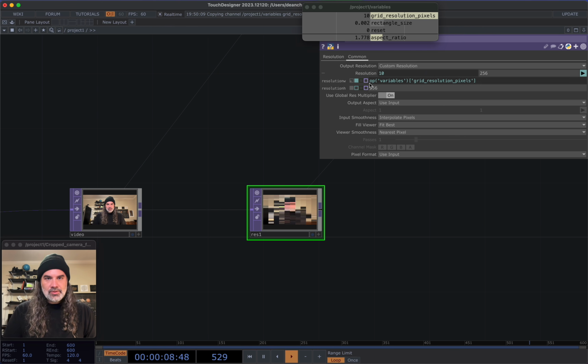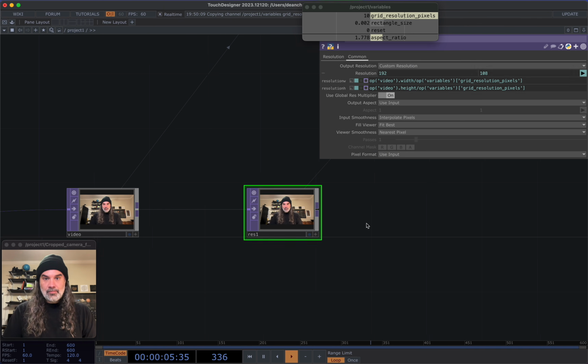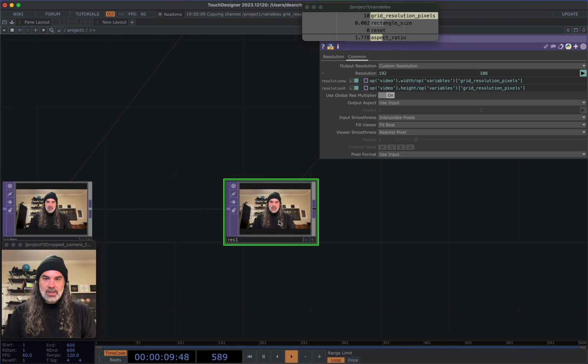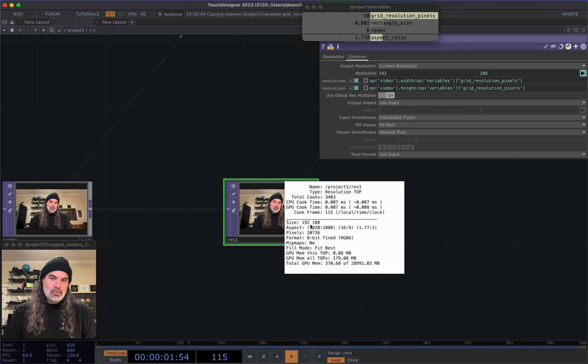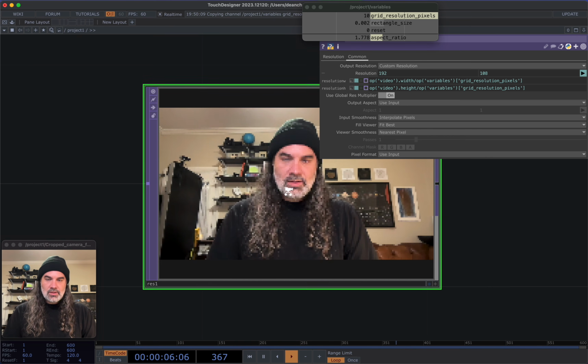So I've got my grid resolution pixels here. I'm going to take op video dot width divided by that variable reference, and then I'm going to copy and paste it down to the height and change width to height. There you go. So now if I middle click on this video, I see this one's 1920 by 1080, but if I middle click on this one, it's down to 192 by 108. And if I zoom in, you'll see it's nice and pixelated.